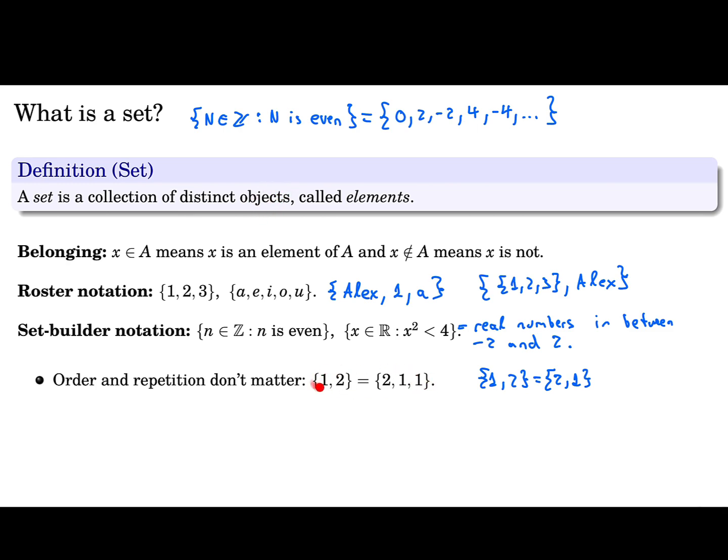So if you have the set 1, 2 and the set 2, 1, 1, they are the same thing because the repetition of 1 doesn't really matter. The only thing that matters to a set is what are the objects that it is made of. So this set here is made of 1 and 2, and that's it. And so this set here is also made of 1 and 2, and just adding a bunch of repetitions or changing stuff doesn't change anything. So one way you can think about a set is it's like a bag that you put stuff inside, and so it doesn't really matter what order things are inside. The only thing you want to know is what is in the bag.